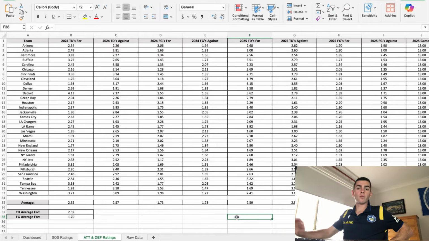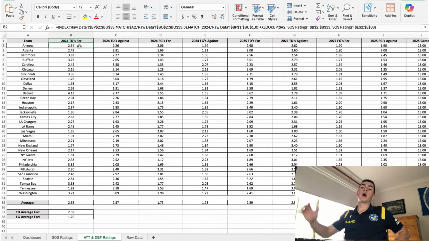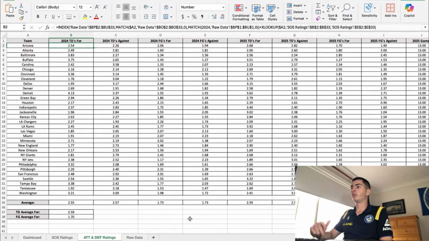So in 2024, before these adjustments, the Cardinals averaged 2.50 touchdowns per game. But now after the SOS adjustment, their updated figure is 2.54. By the same logic, after allowing 2.30 touchdowns per game in 24, this number has been revised to 2.26. Of course, the same thing is done to the Cardinals' field goal statistics with the adjustment of 0.0605 calculated above. And we'll do that for both the 24 and 2025 seasons, which will capture the shifting opponent difficulty as the seasons evolve.